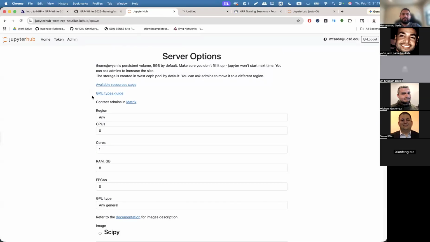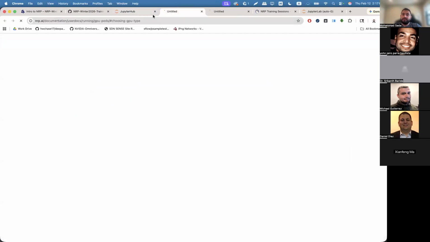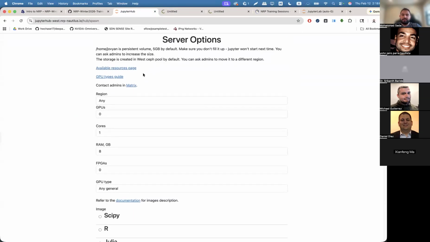And show you the other stuff. The GPU types guide shows you a guide about the different types of GPUs that NRP has and the different characteristics, like the memory each GPU type provides and so on.